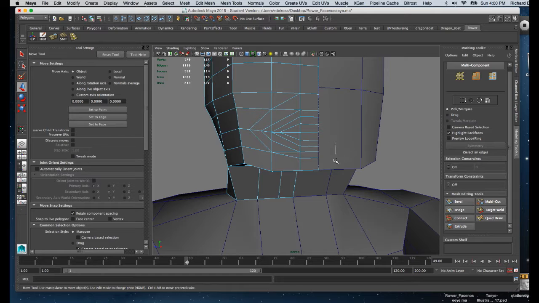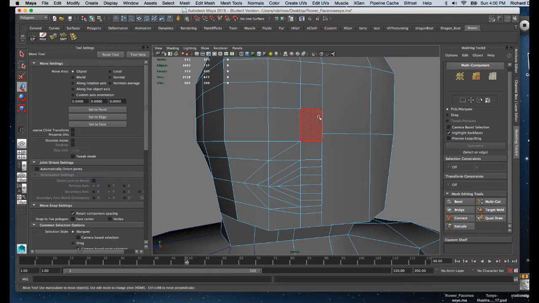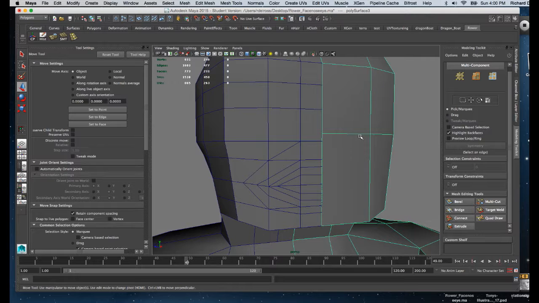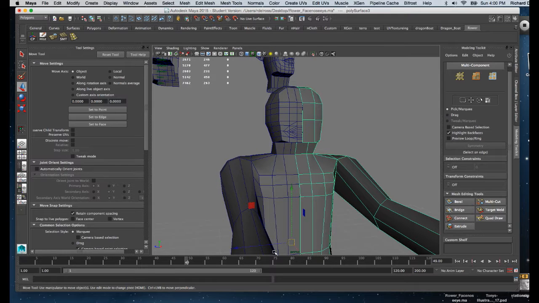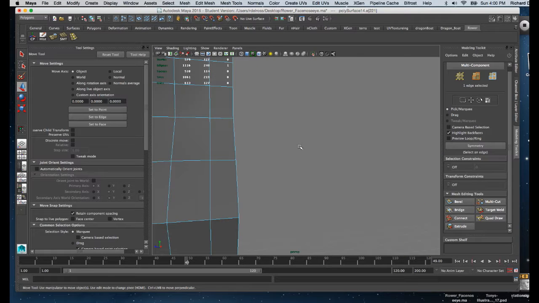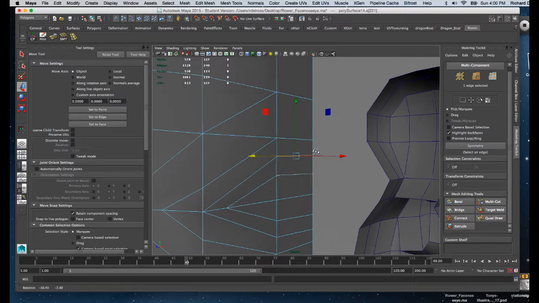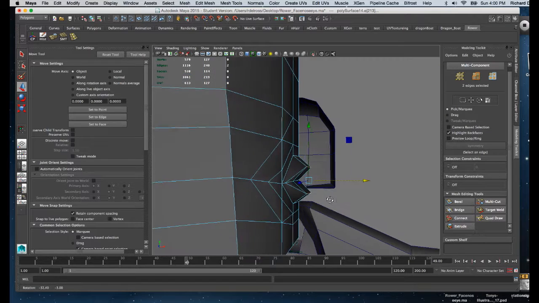All right, so I'll get my move tool and I'm going to zoom in on here. I'm just going to move the right hand side away here so I can work a little bit more freely. I'm going to start to get some of these edges, and I'm going to start to pull them out to kind of define where I think the lips should start to pucker out like so.